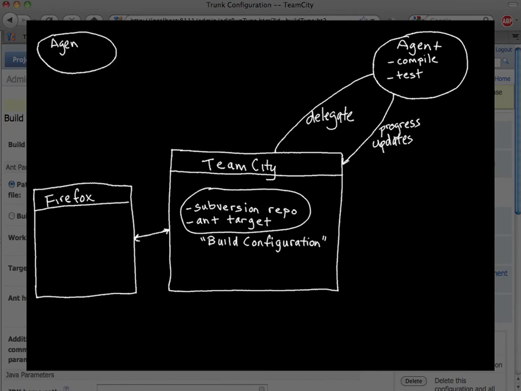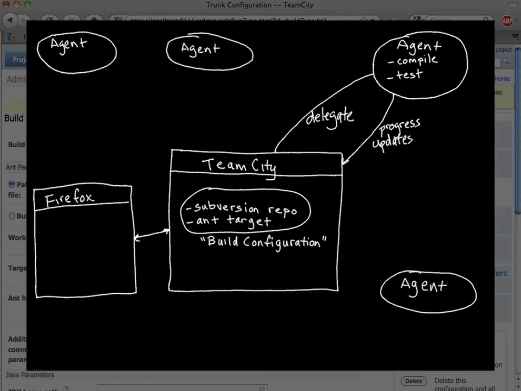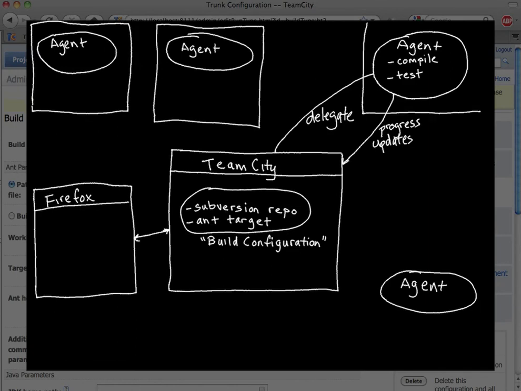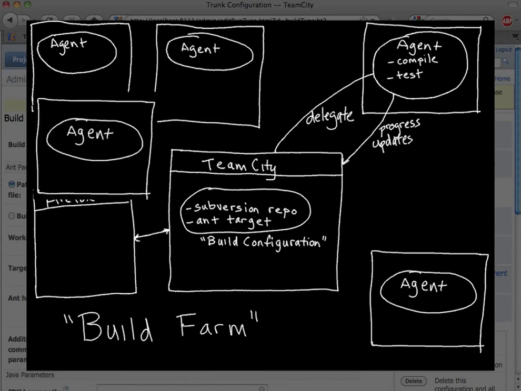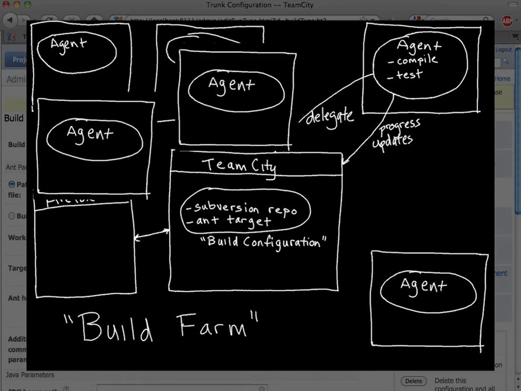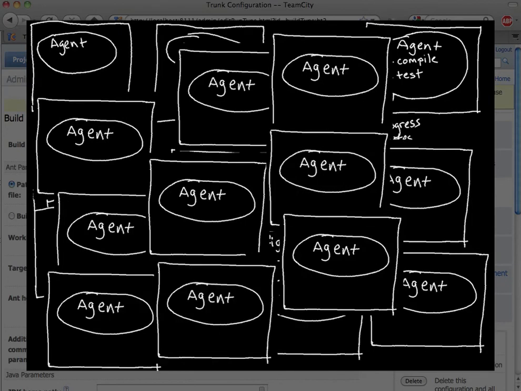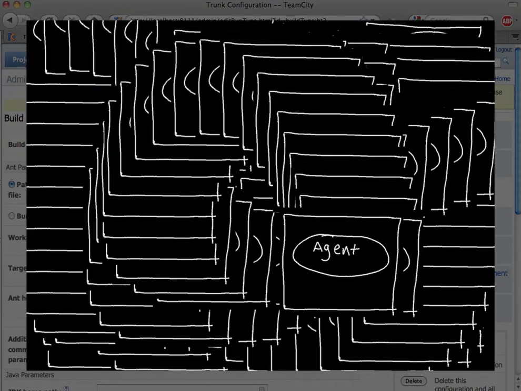There can be any number of agents running on any number of machines on our network, allowing us to assemble what's known as a build farm. You can scale the build farm to the size that your particular project needs, within reason.